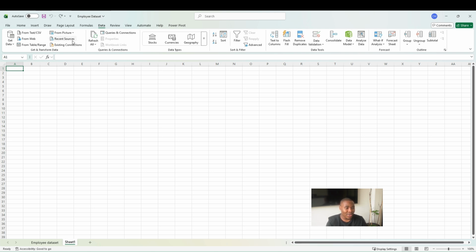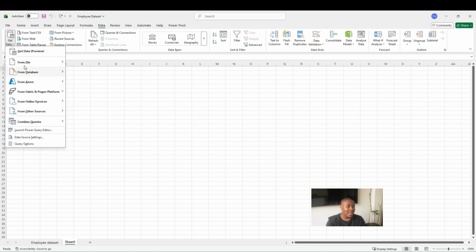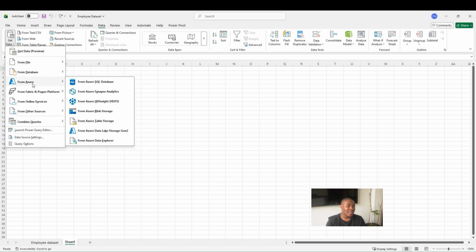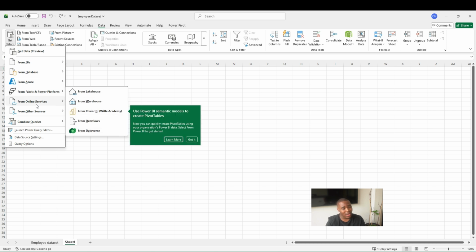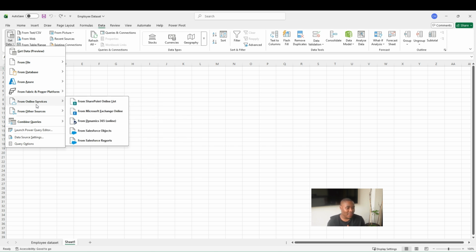Now, there's a number of options, right? You've got From Picture, you can actually import data from pictures, your Recent Sources, Existing Connections, From TXT, CSV, even websites, right? If you want to import data from a website, you can actually do that. And you've got your very popular way of importing data, which is Get Data. It's actually in preview, so you can get data from a file. So this is your standard JSON and stuff like that, databases, Azure, and all those different options that you normally need to have data in Excel, right? So this is a really nice capability, allowing you to bring data from different sources.